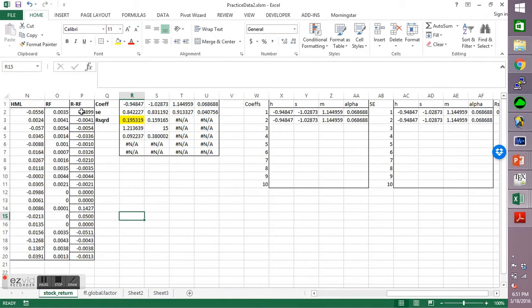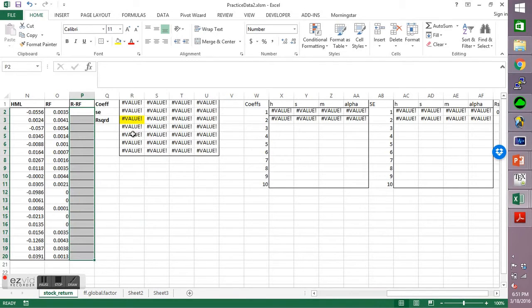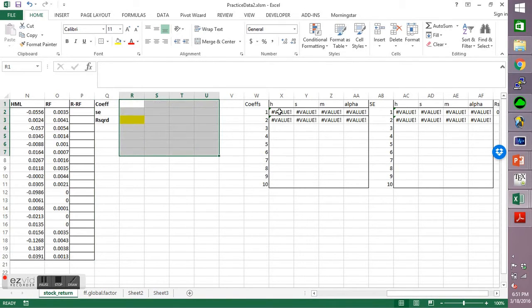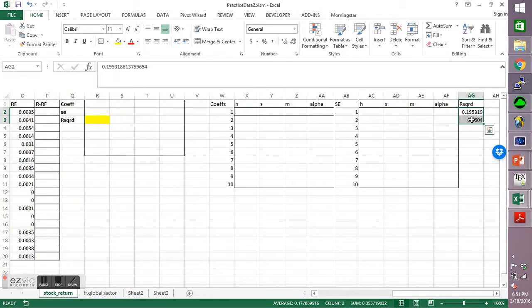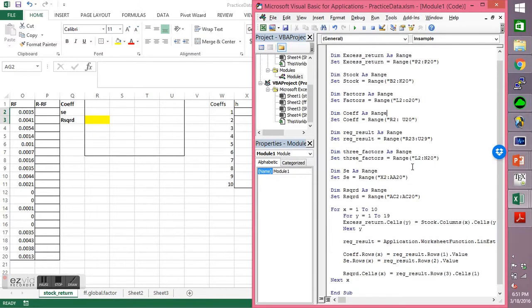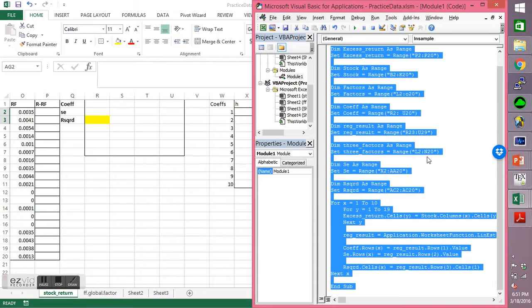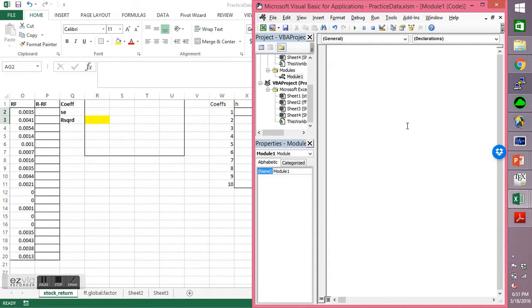Okay, now I will delete these values here, and we will try to do this with VBA. So I will access the VBA window by using Alt F11. Now I just quickly delete all the code I had before. You can insert a new module by going to Insert, Module.